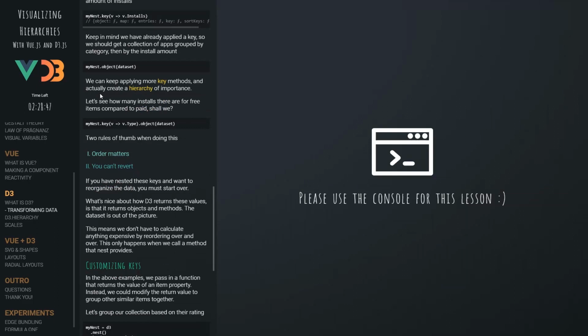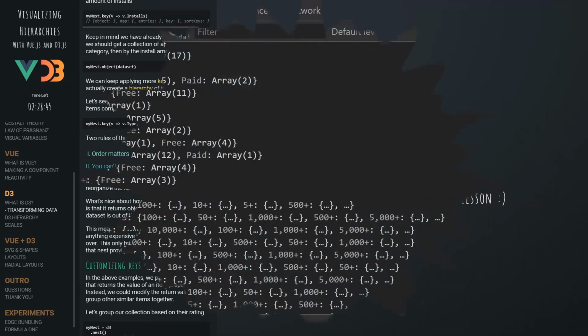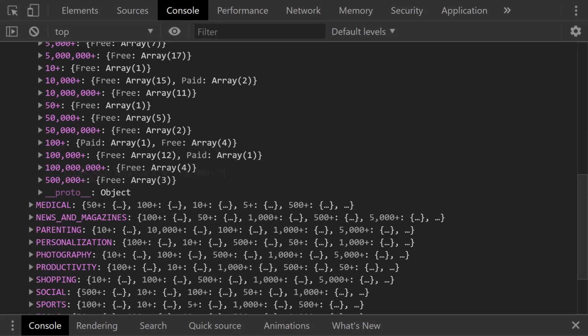Okay. So yeah, we can keep applying more key methods. And this gives us our hierarchy, right? It gives us a hierarchy of importance. All right, now there are 2 rules of thumb when doing this. Every time we apply a key to this nest object, you cannot go back. You can't remove a key that you just added. You can't reorder the keys. You can only create a new nesting object that would give you these methods to then apply to a data set. But you can't revert.